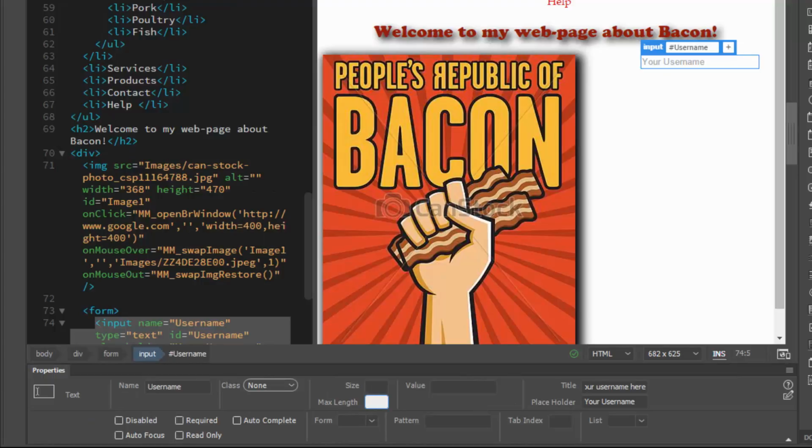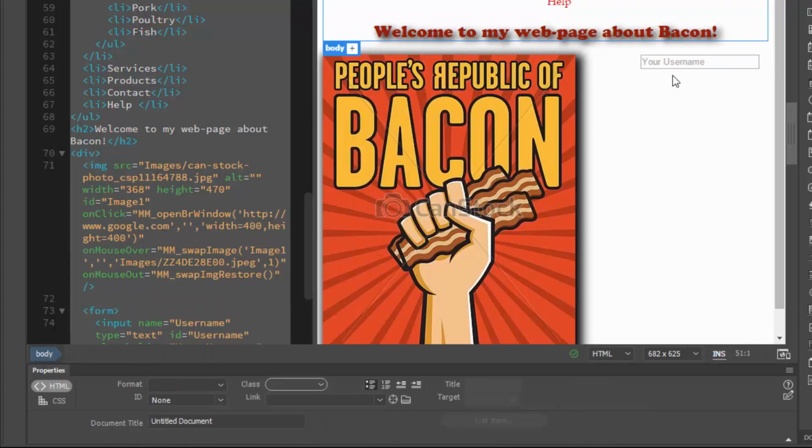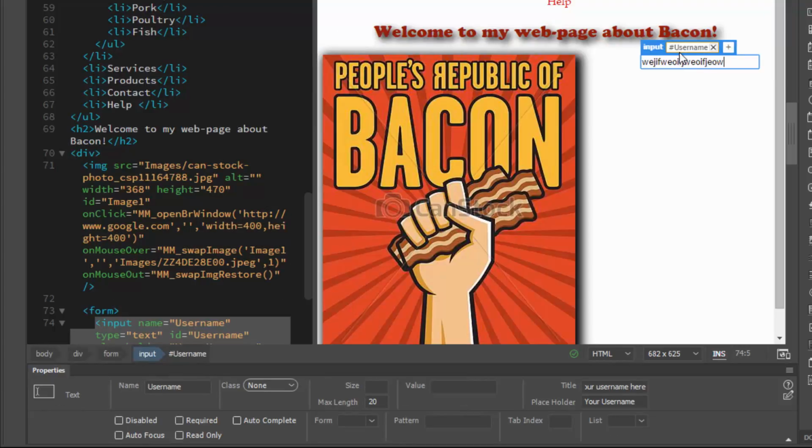Max length, however, does limit the number of characters they can place in. So if you want them to keep their username under 20 characters, you would type in 20 here. I'm still typing, and it just limits me at 20 characters.